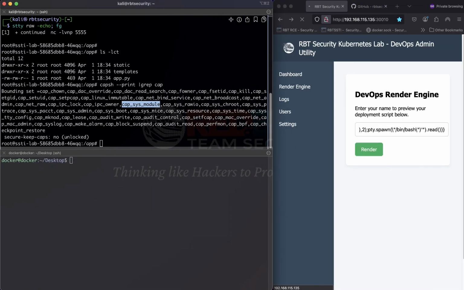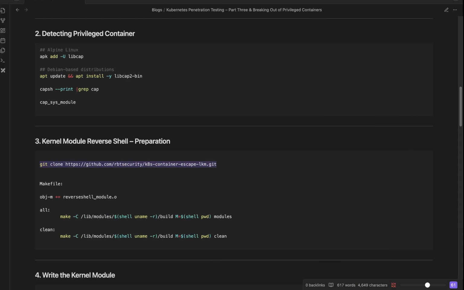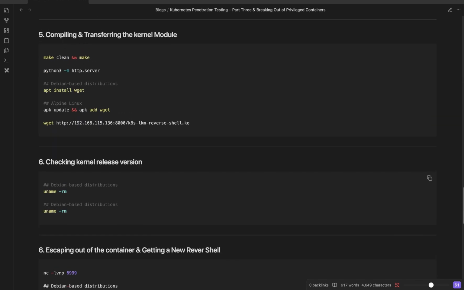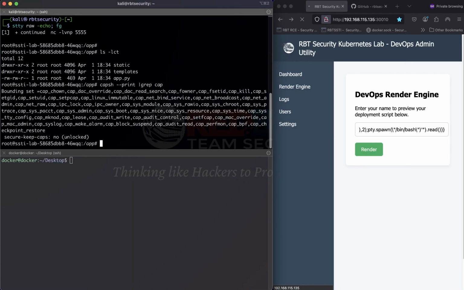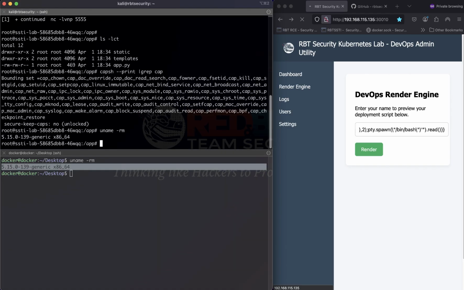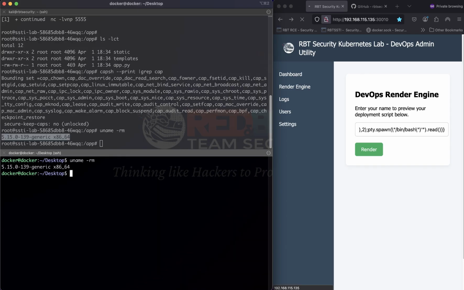Before compiling the kernel module reverse shell, we need to make sure that the operating system has the same kernel version as the container. We can achieve that by using the uname command. In this case, we are using a second virtual machine to compile the kernel module. And as we can see, both of them have the same kernel version. This is very important, otherwise the kernel module will not work on the container.